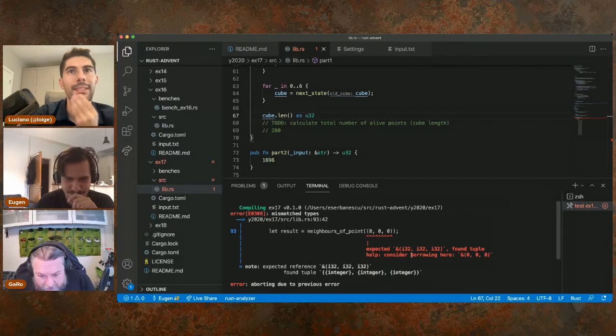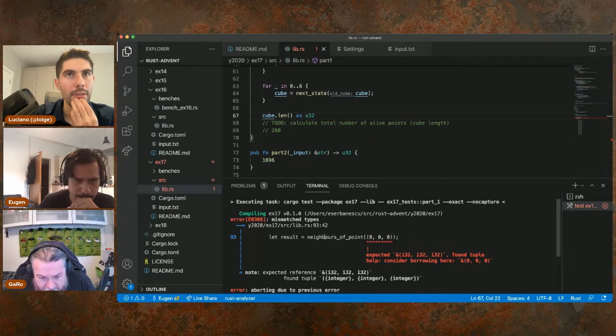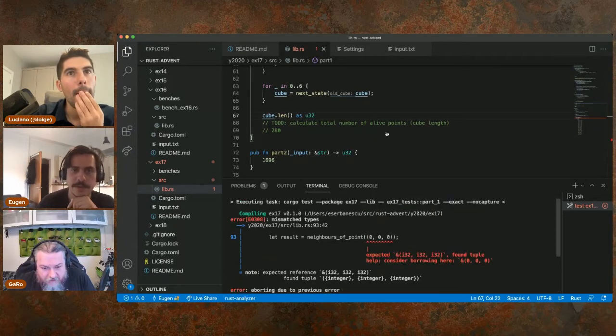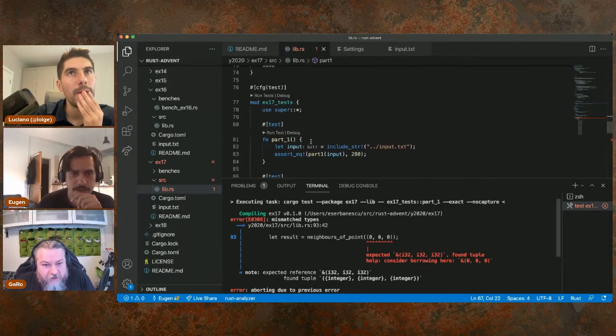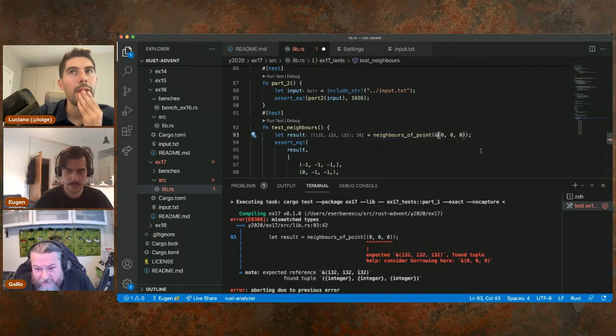No disaster. Expected reference, found tuple. Okay, so this is an actual error in the compiler. Is it the only one? It is the only one. Okay, line 93. What did we do? He wants a reference to a tuple, not a tuple. Okay, give it an ampersand there. Yeah. That should do it, right?